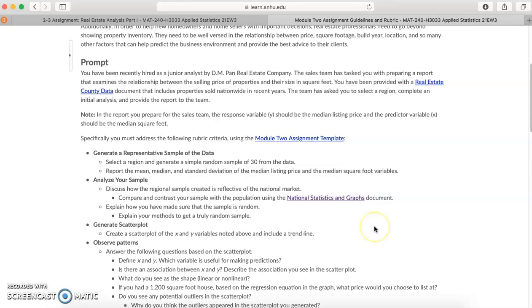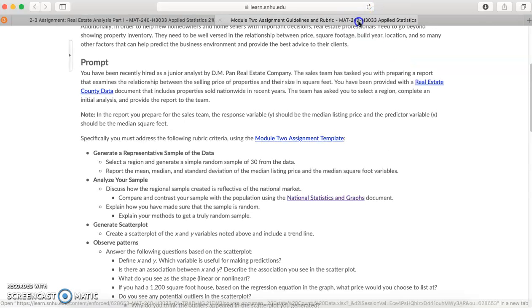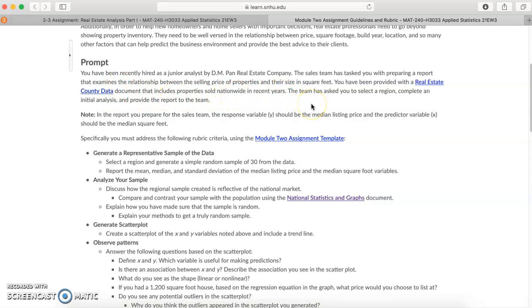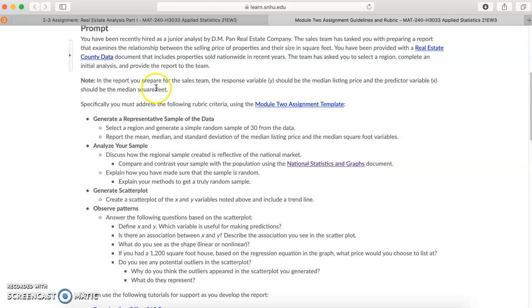So here's our prompt. You have been recently hired as a junior analyst by DM Pan Real Estate Company. The sales team has tasked you with preparing a report that examines the relationship between the selling price of properties and their size in square feet. You have been provided this data set. I'm going to go ahead and click on it just so we've got it available. It's a document that includes properties sold nationwide in recent years. The team has asked you to select a region, complete an initial task, and provide the report to the team. Note in the report you prepare for the sales team, the response variable Y should be the median listing price. The idea is that you have all these, well, we'll take a little look when we look at the data. It might be easier to explain. The response variable Y should be the median listing price, and the predictive variable X should be the median square feet.